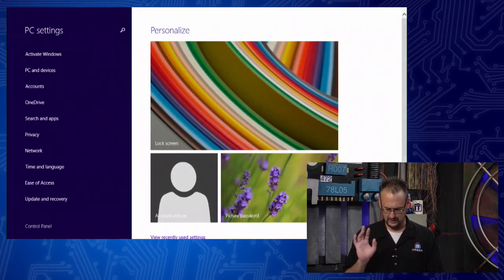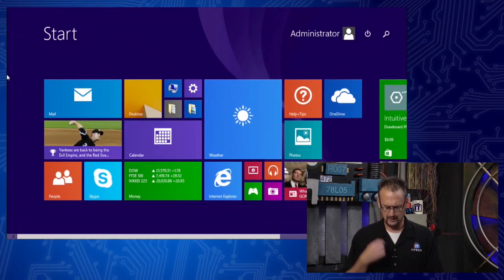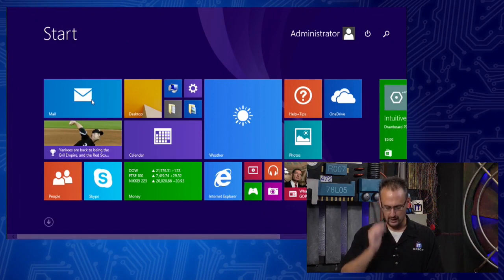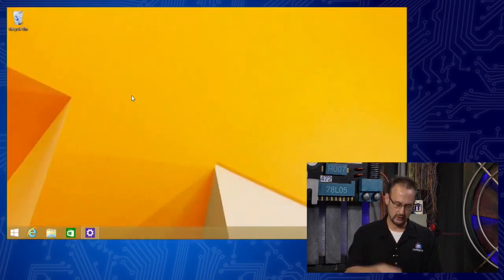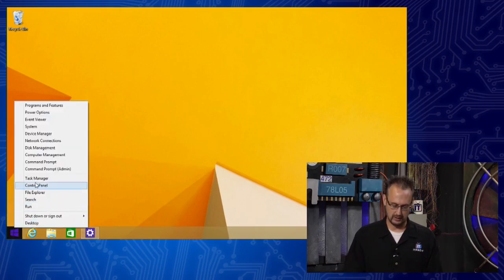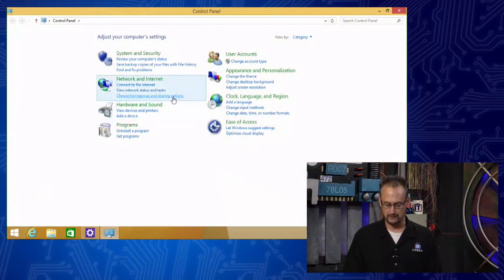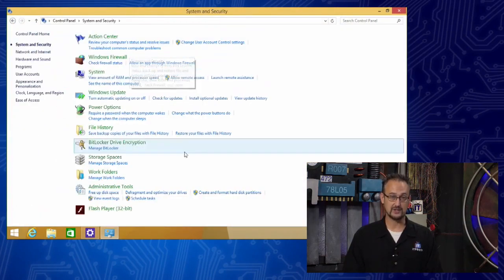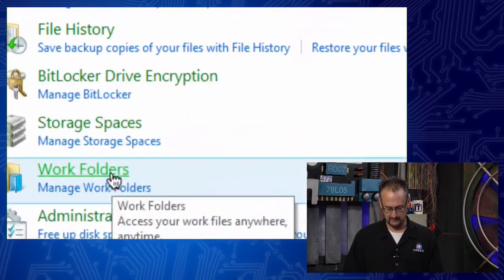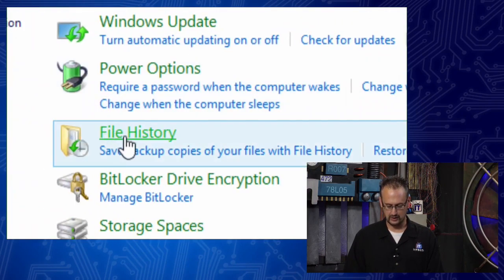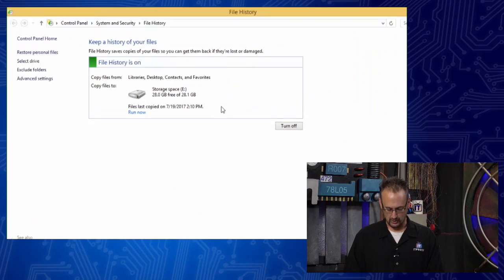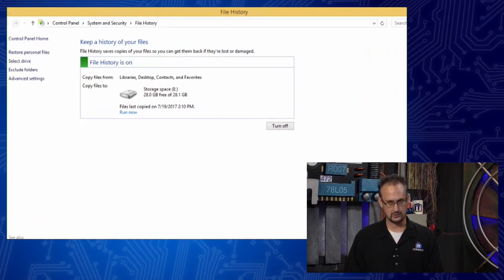I want to show you a couple different ways. I know we kind of left that there inside of our modern UI. I want you to know that I can get to File History a couple different ways. We can go the traditional desktop route, which we've kind of been doing a lot here. I can right click on my Windows tile. I could choose Control Panel. I can go into System and Security, and you'll see that down here we have File History. And when I launch File History, notice this launches File History in the traditional Control Panel.